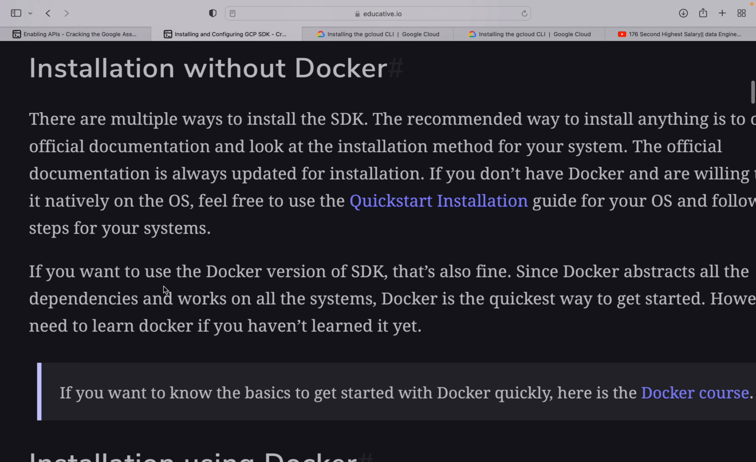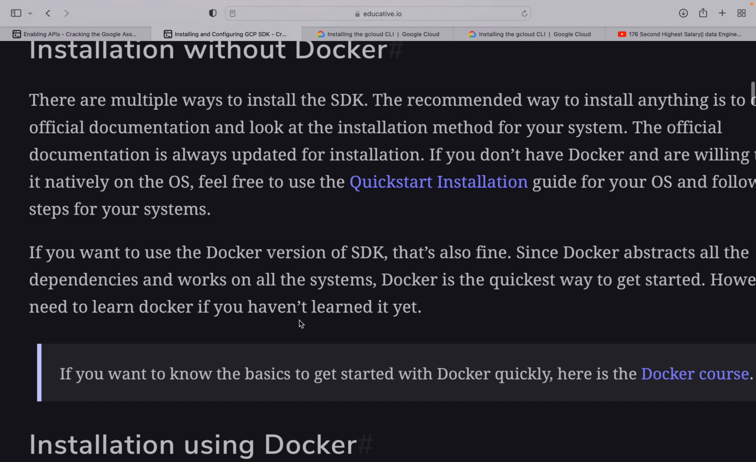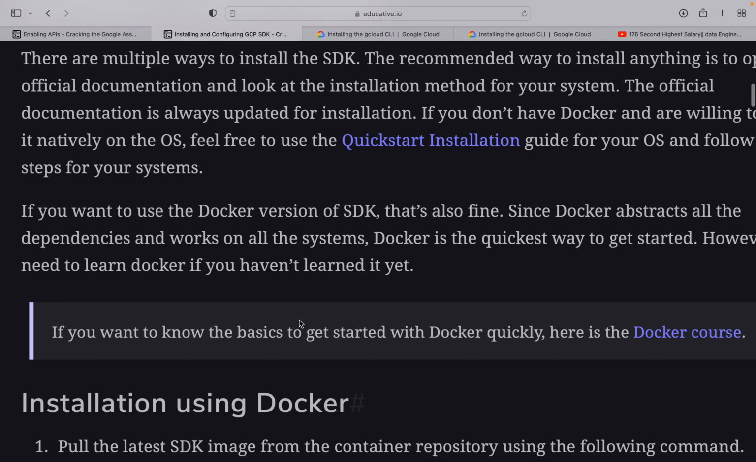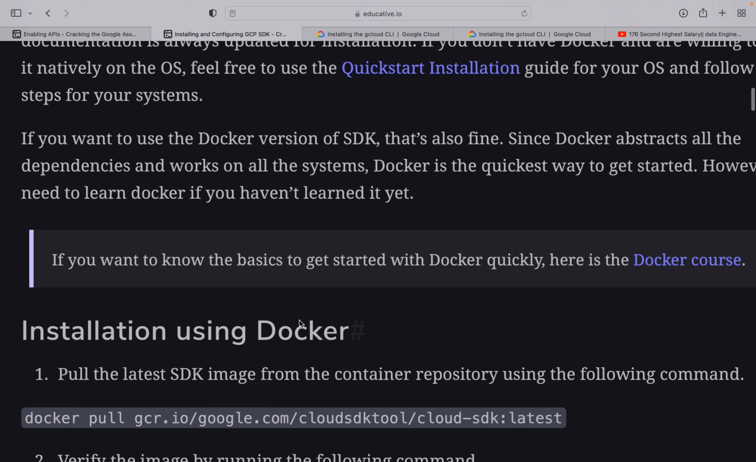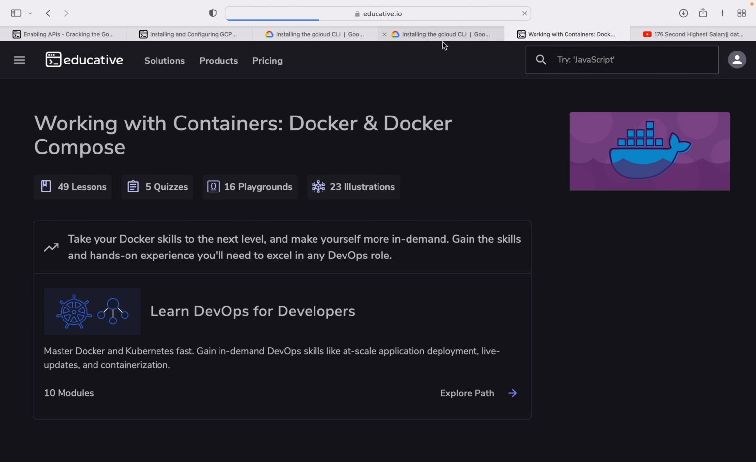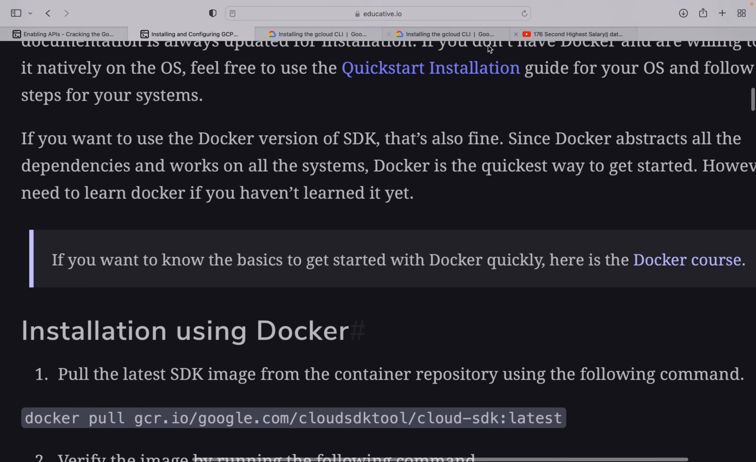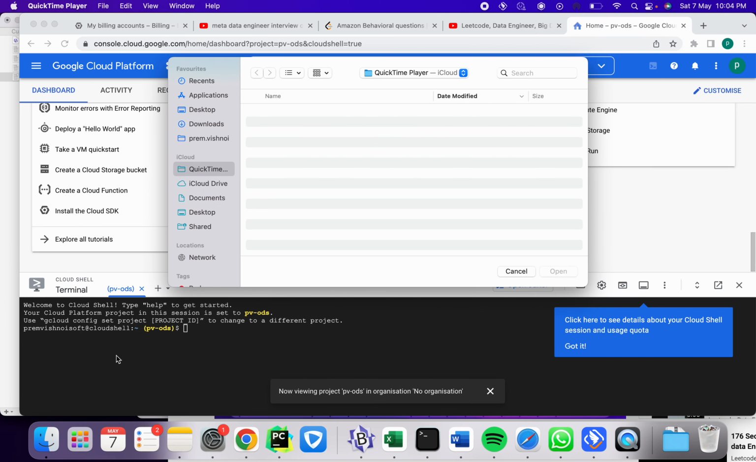If you want to use the Docker version of the SDK, it's also fine, since Docker abstracts all the dependencies and works on all systems. Docker is a quick way to get started. If you know the basics, you can go to the Docker course. I will give the link also. Maybe I will take the Docker lecture in another section. So we are going for that installation.